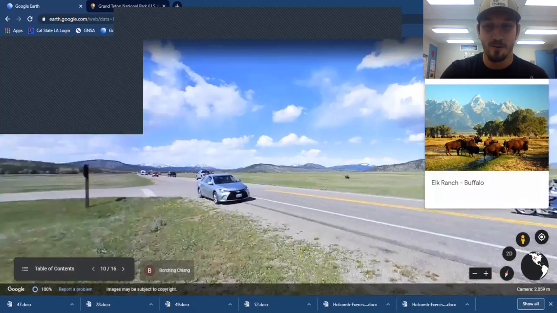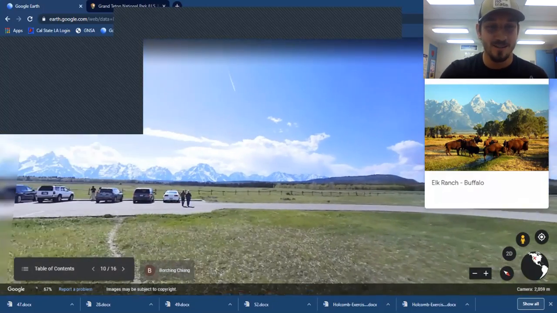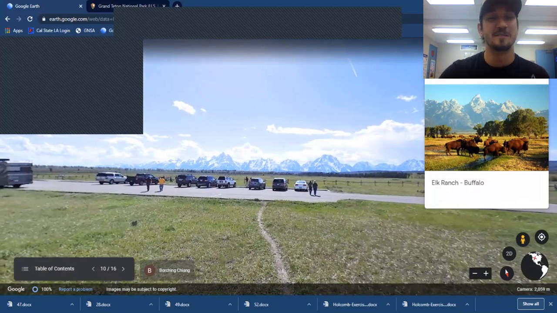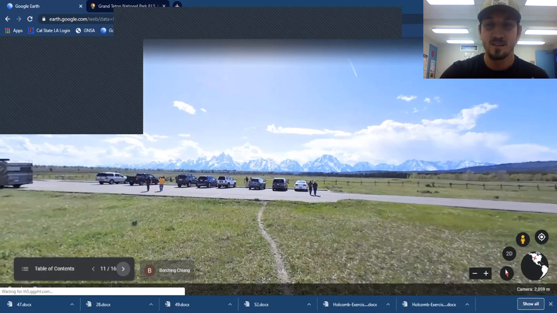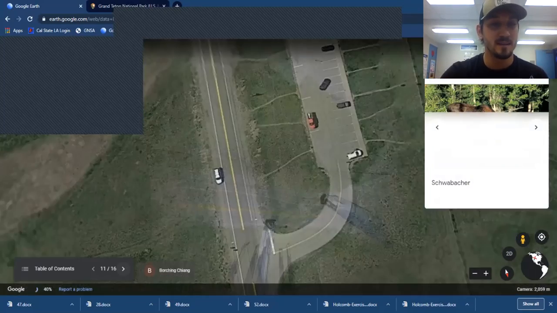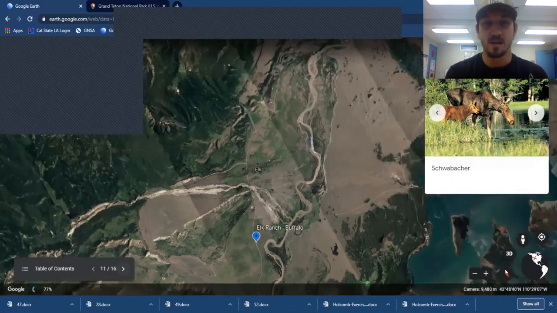Let's keep on moving from Elk Ranch. And even at Elk Ranch, you just spin right around, and you always have these gorgeous panoramic views of that Teton Range. Let's keep jumping from Elk Ranch Flats and the bison. Bison, not buffalo.